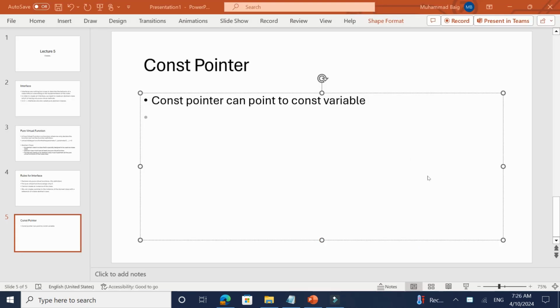One thing I forgot to mention is, in the last lecture I was talking about pointers, but one thing I didn't cover, I don't think I did, was a constant pointer. A constant pointer can point to a constant variable, but a constant pointer cannot point to a non-constant variable. But a regular pointer can point to a regular variable.